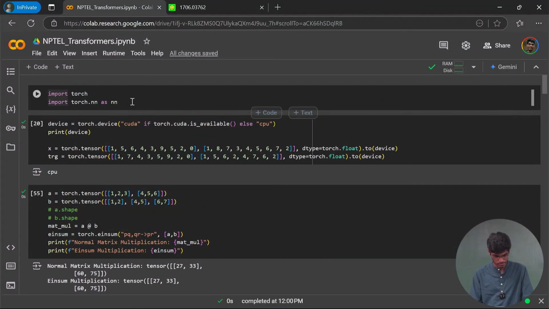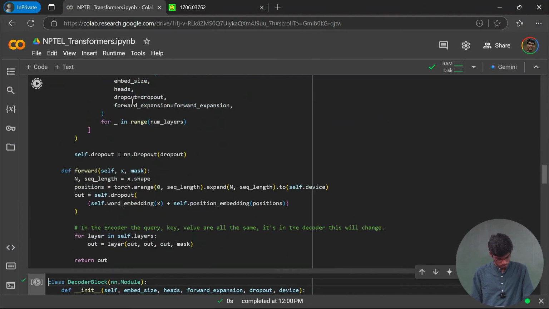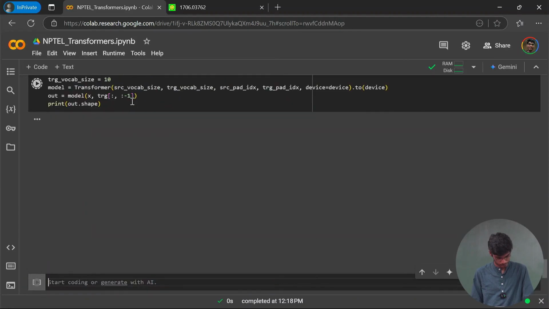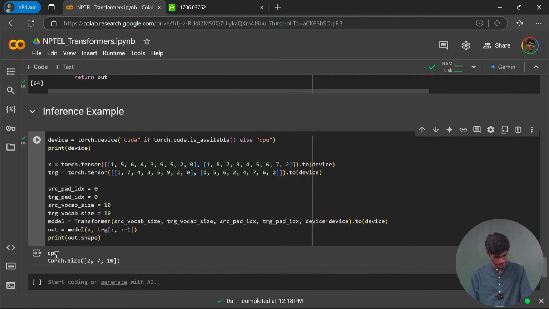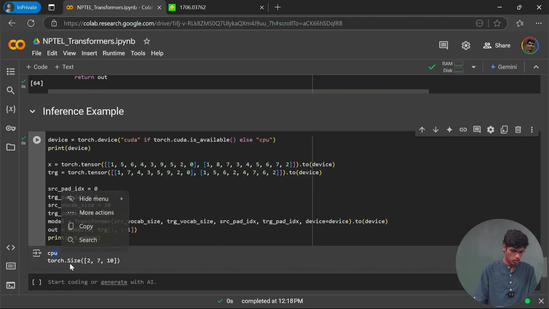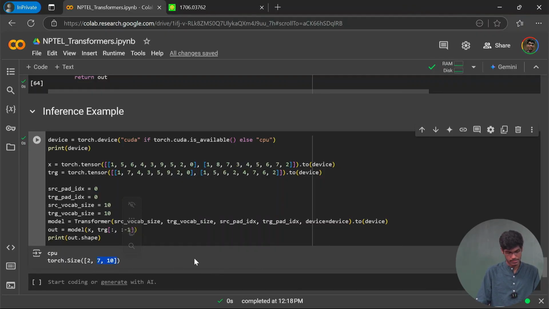So maybe I will run this once to show you that it works fine, right? This print is working on CPU, there's a printed device over here, and then the torch.Size, where 2 is the number of example sentences, 7 is the number of output tokens, and 10 is basically the output vocabulary size, right?